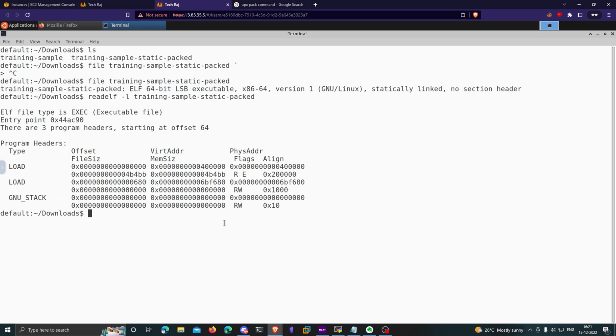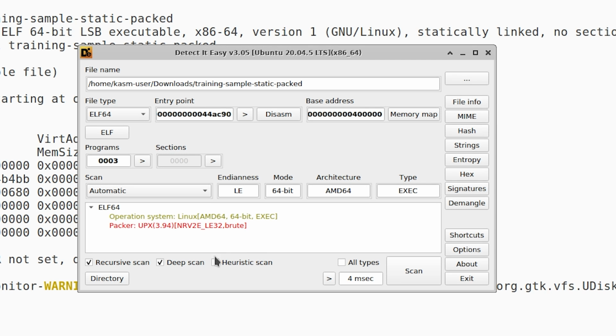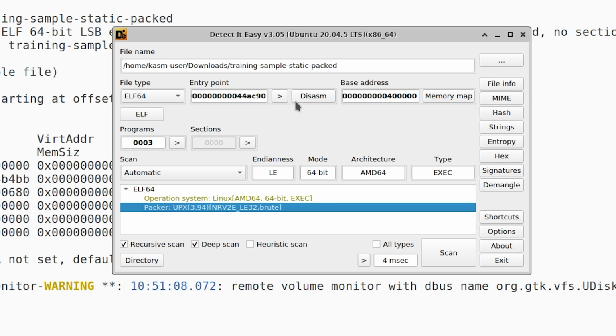So if I go ahead and pass this to Detect It Easy, let's see what it tells us. You can see it is showing us that it is packed using a packer known as UPX, which is a very popular open source packer, which is widely used by malware developers. When you see that a file is packed using an open source packer, you can try to Google and see if you can somehow unpack the file because it's open source. So in this case, since it's using the UPX packer, we can go ahead and easily unpack it.